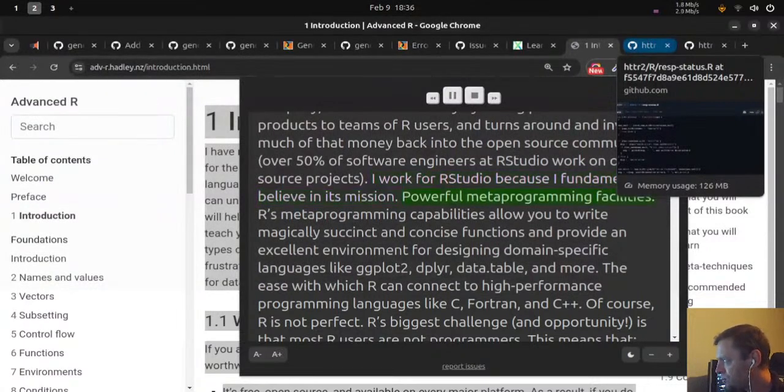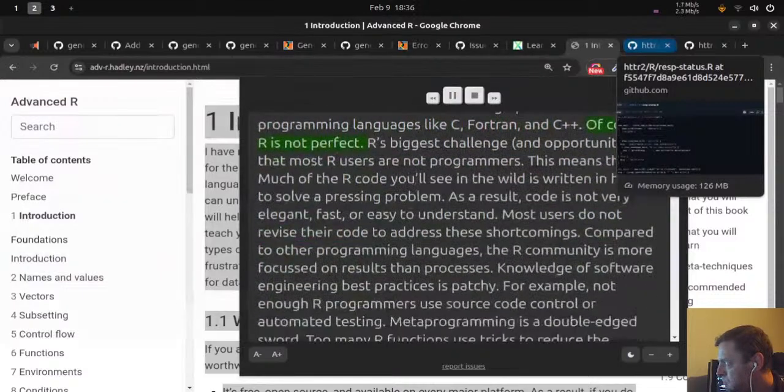Powerful metaprogramming facilities. R's metaprogramming capabilities allow you to write magically succinct and concise functions and provide an excellent environment for designing domain-specific languages like ggplot2, dplyr, data.table. The ease with which R can connect to high-performance programming languages like C, Fortran, and C++. Of course, R is not perfect.